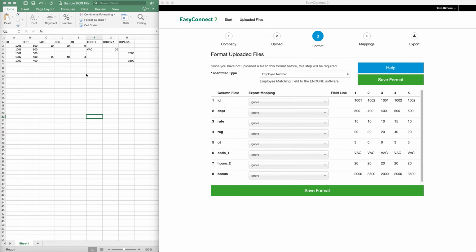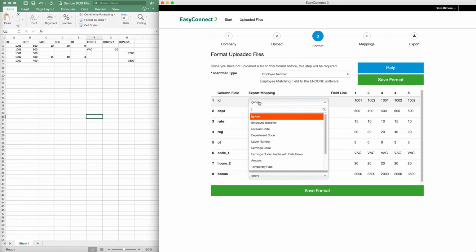From this point, we can translate our mappings from the software that we had exported it to a importable format that the Encore software will recognize. So the first thing I'll do is, as on the left, you'll see that these column fields, they match our header rows on the left. So I'll want to match these to the appropriate fields on the Export Mapping column.